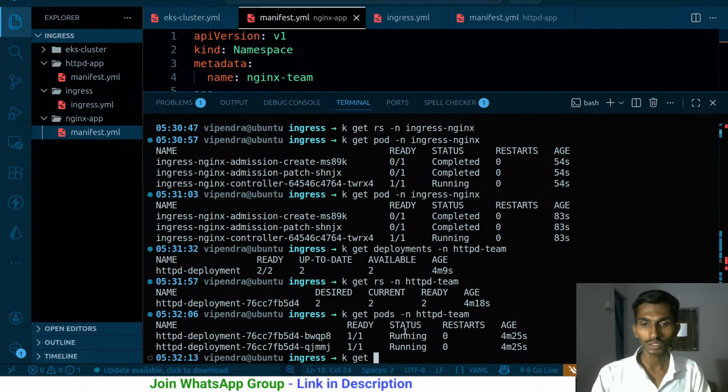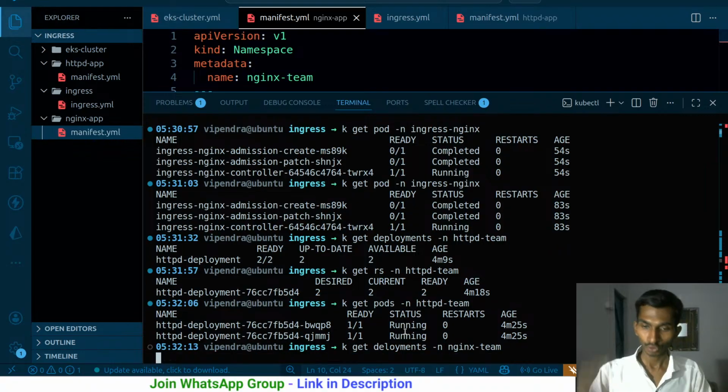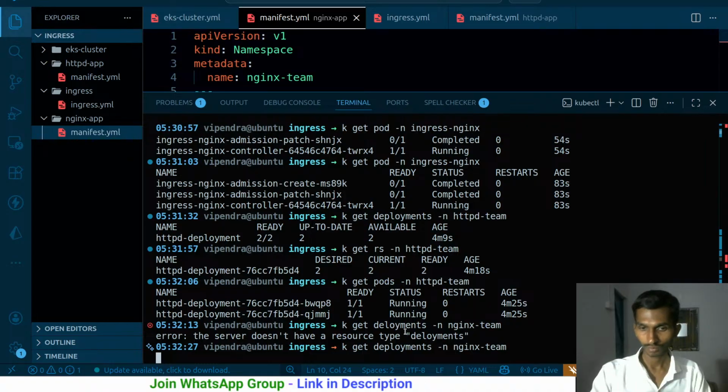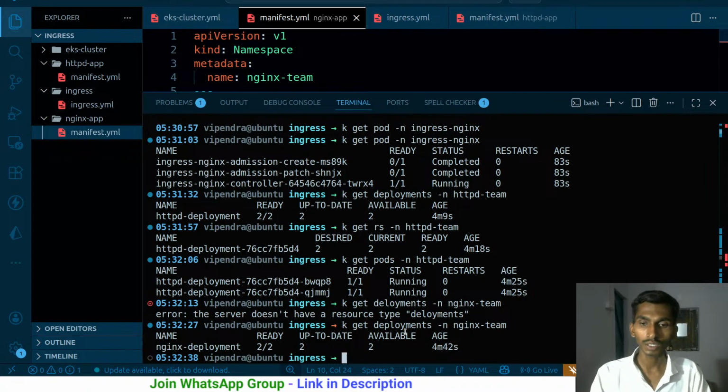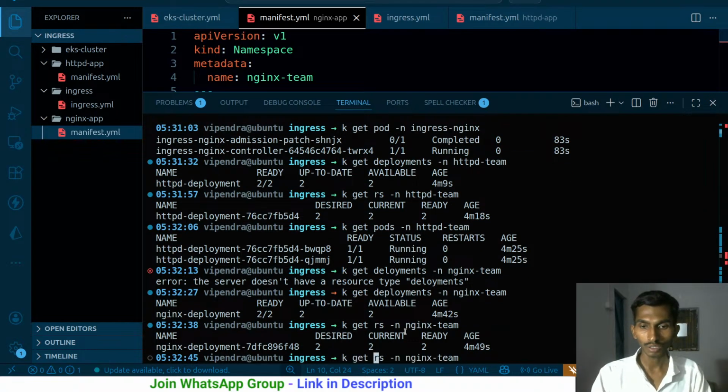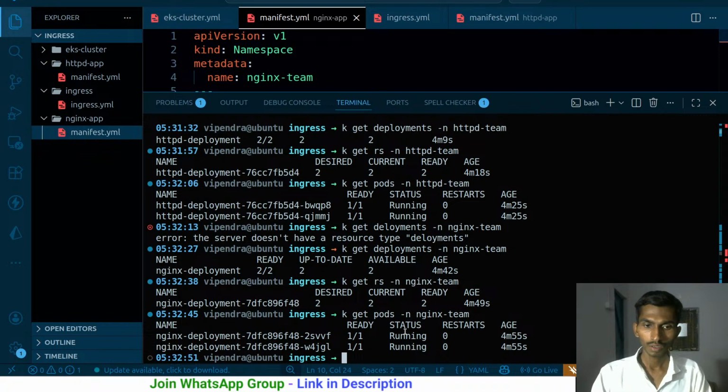Similarly, you can go with the deployments of the Nginx team. So you are going to get... something's wrong with this Nginx team. Error: server doesn't have resources deployment, so that spelling is wrong actually. Deployments. So yeah, 2 deployments, 2 replicas are running right now. If I talk about the replica sets, so yeah, I have that. And lastly, talking about the pods, I have the pods as well.